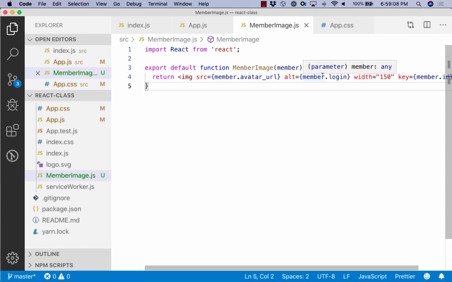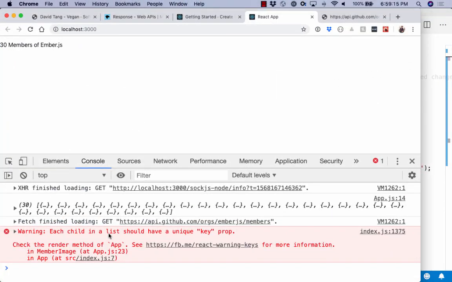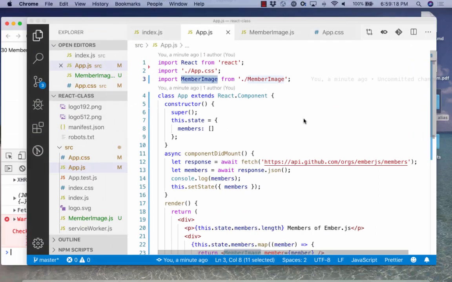Okay, and then actually one more thing. Okay, so we look at this, got some issues there, but we'll fix it.